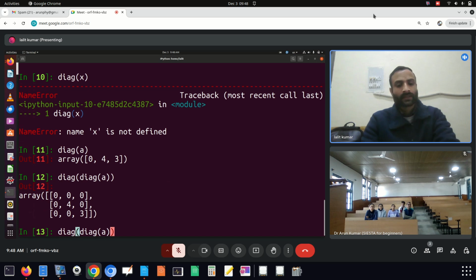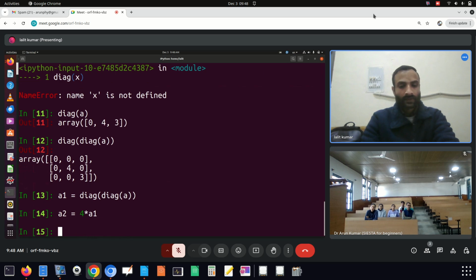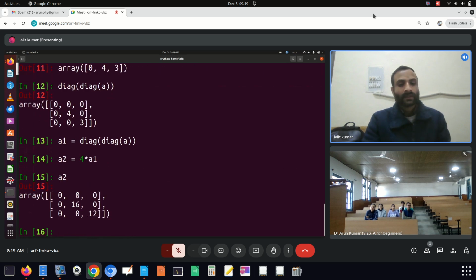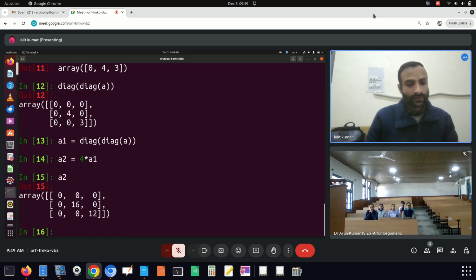Or you can assign some values to this. Let us say A1 equals diag of A. And you can always do some mathematical operations. Let us say A2 is nothing but 4 star A1. So A2 is a diagonal matrix, so the diagonal elements are 4 times the diagonal elements of A1. So these are the diagonal elements. Or you can use this directly to create a diagonal matrix.